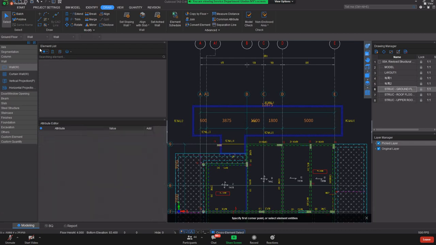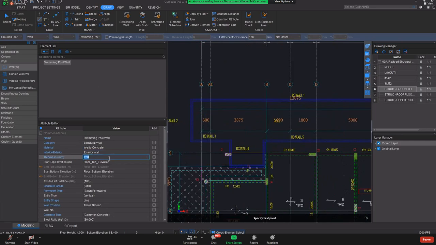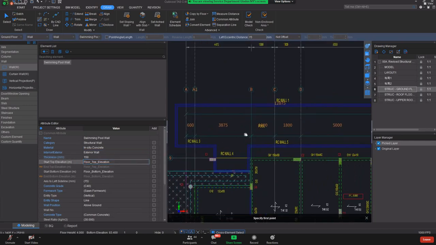Oh no, no, no. I need to create this one. It's not this one. Swimming pool wall. And the category will be structural wall. Yeah, it will be exterior wall, right? And the thickness, just now we measured it from the drawing, is 150. Okay, so let us try to draw it.